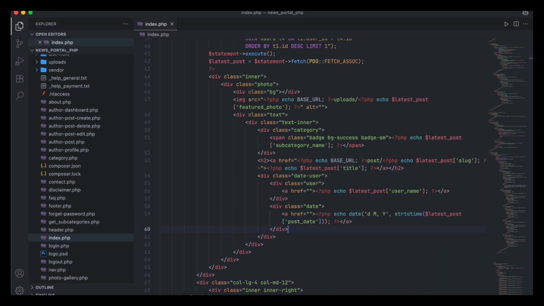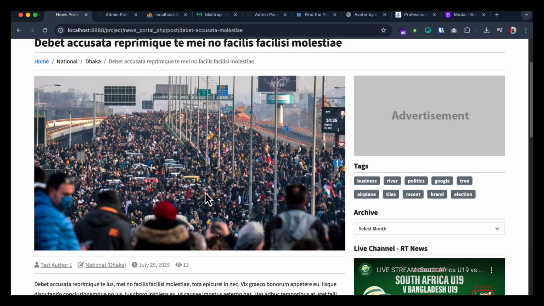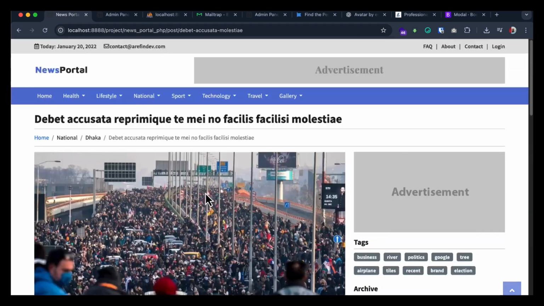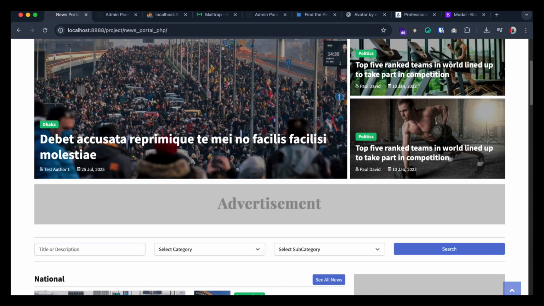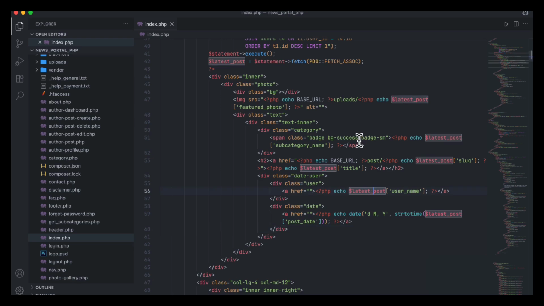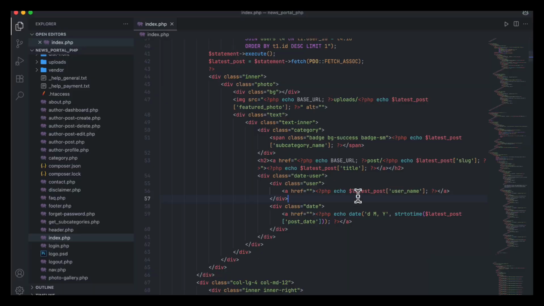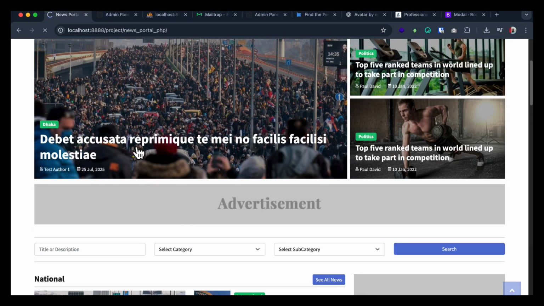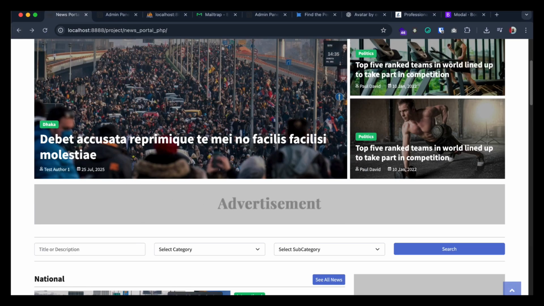I go back. Okay, so refresh. So what is happening here? Okay, actually this is the thing. So here I will click. When I click on not the date but this title, that means the slug will be in the title. The latest post slug is already there, so refresh, you click here, it takes you to the latest post, so it is working.